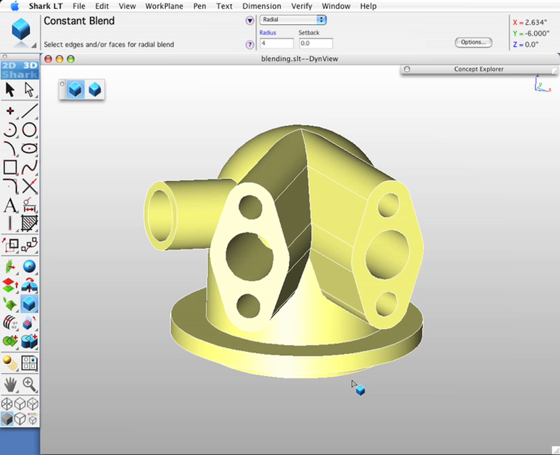Shark contains a variety of blending tools including simple constant radius blends as well as variable radius blends, hold line blends, fixed radius blends, vertex blends, elliptical cross-section blends, and face-face blends. This demonstration focuses on the simple constant radius blend tool.